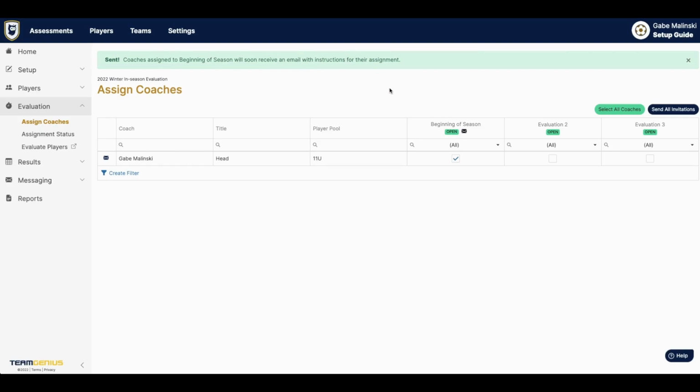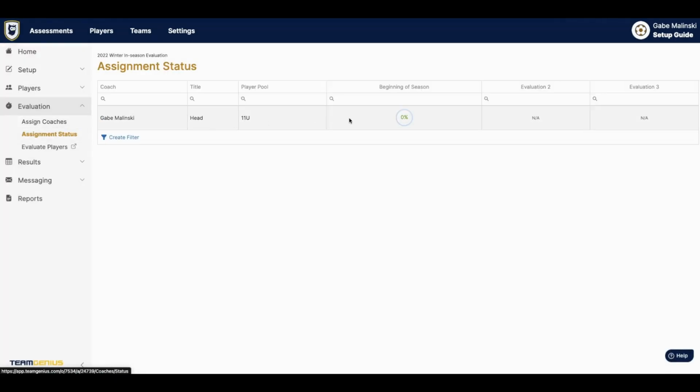If you'd rather just assign one coach an evaluation, you can click on the email icon to the left of their name. Once you've assigned your coaches their sessions, you can click into assignment status on the left side to see what percentage of the evaluation they've completed.